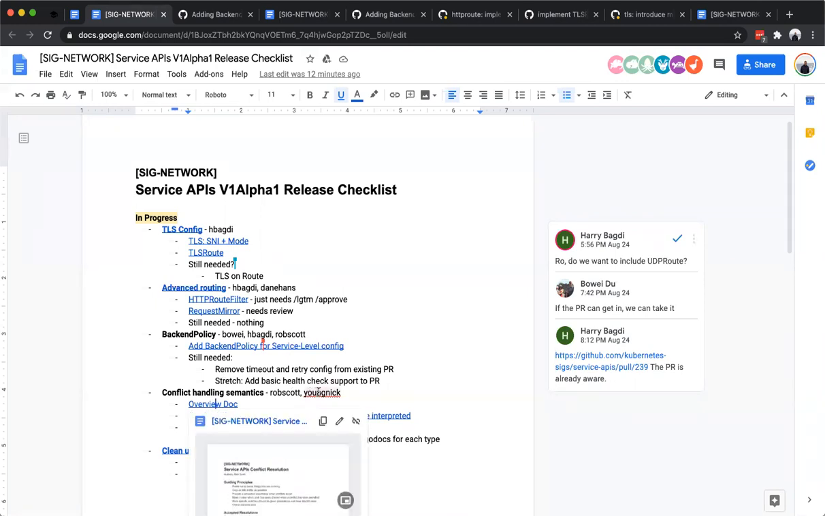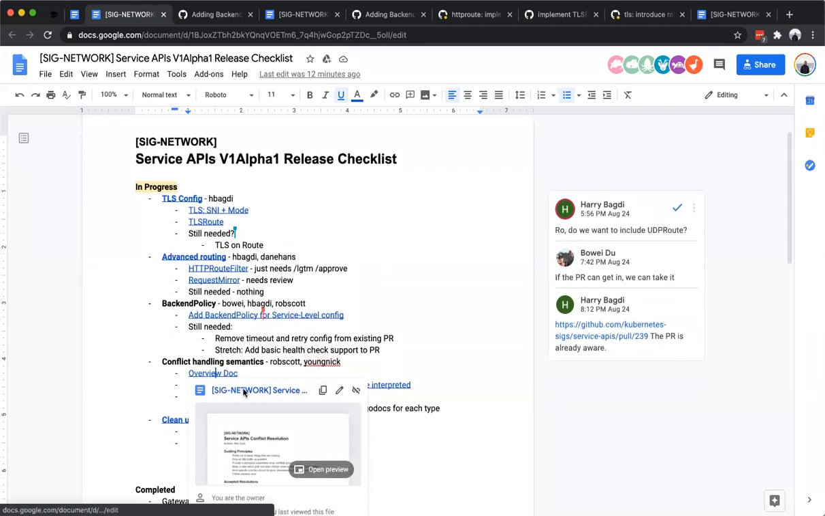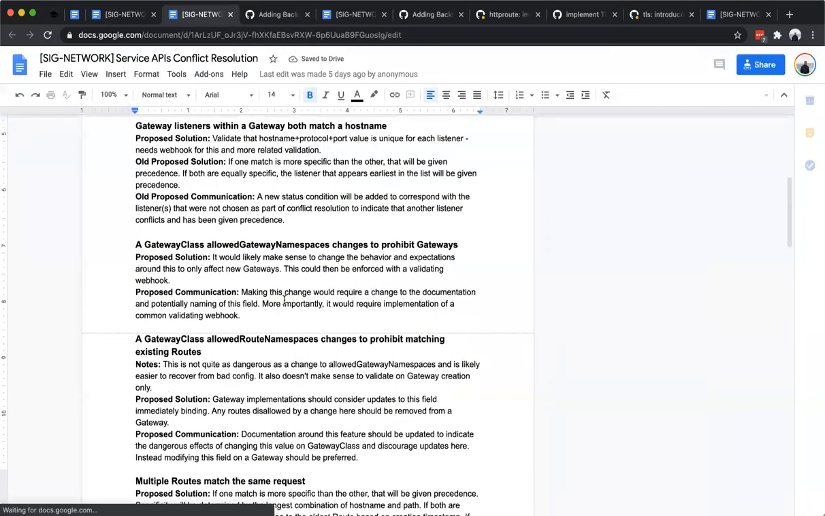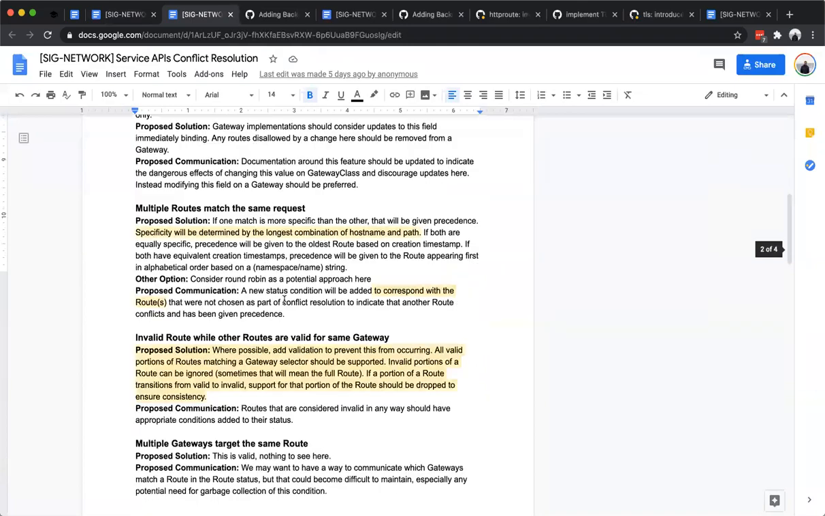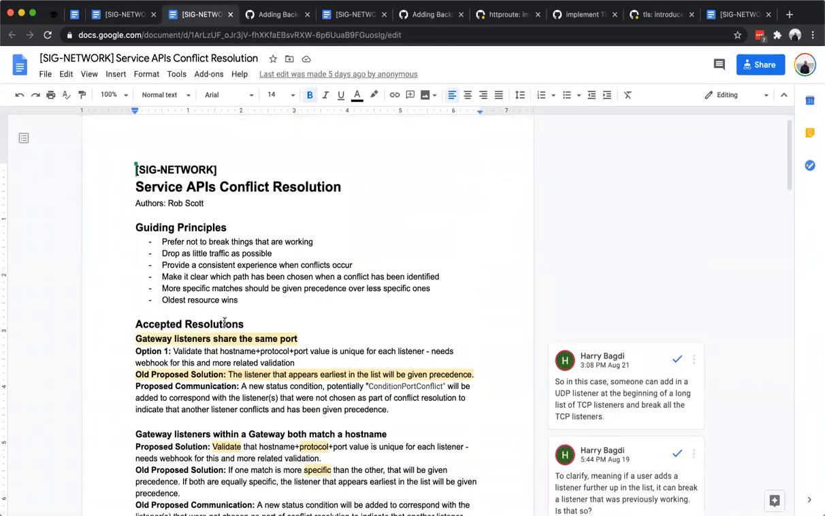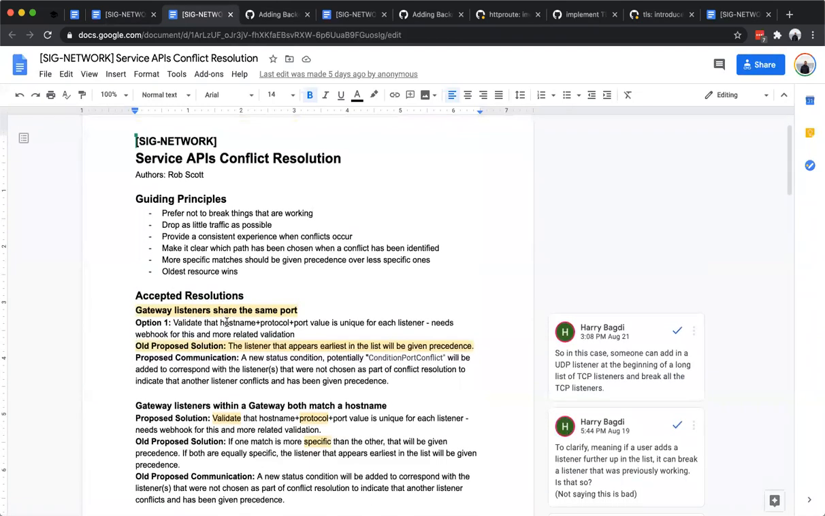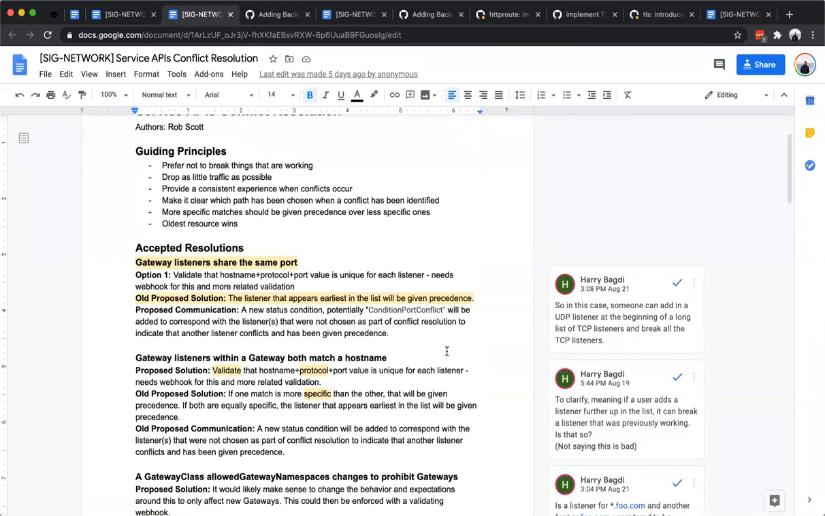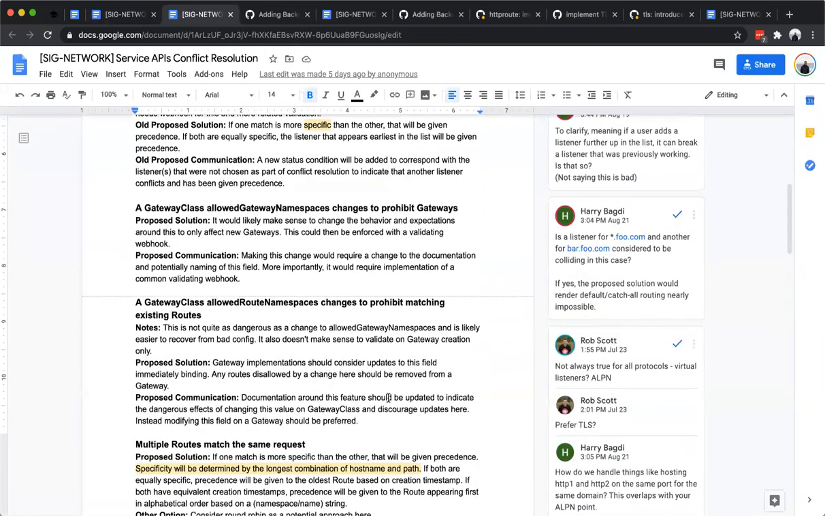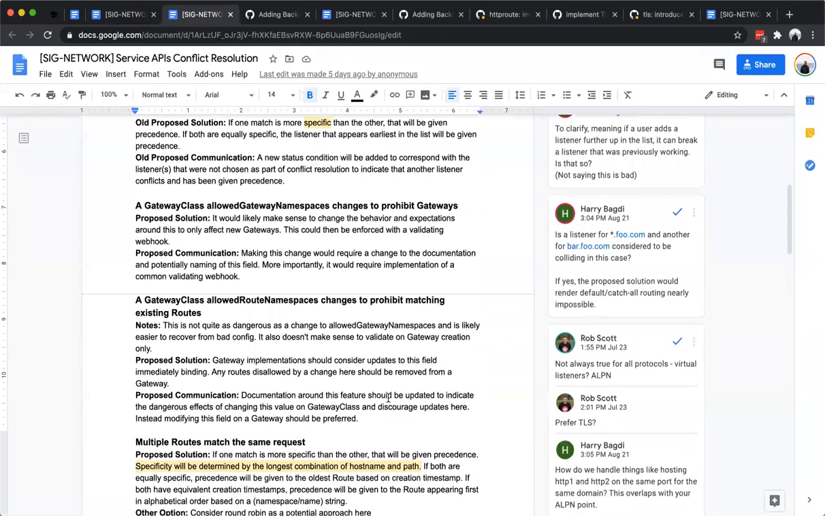For conflict handling, I think we're in a reasonably good place here. I have a lot of things that I have considered resolved or accepted at this point. I need to follow up. It looks like Harry may have added some feedback since I've been in here, so I will follow up with this one.